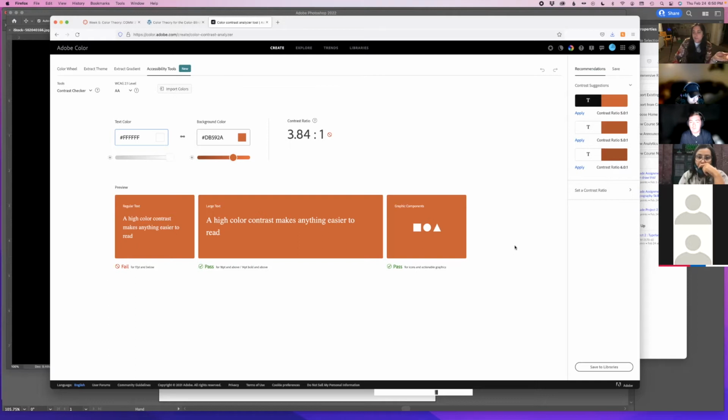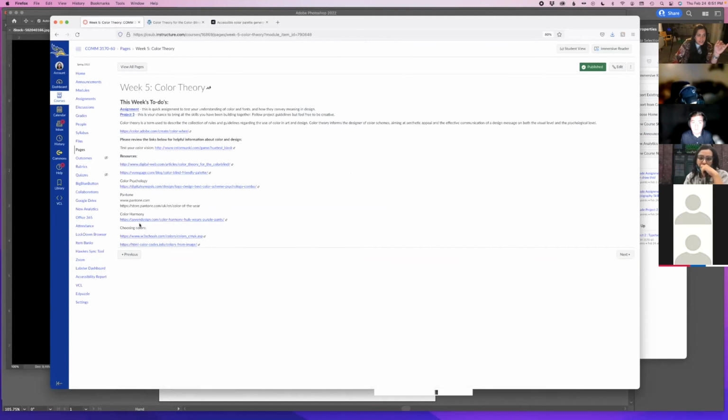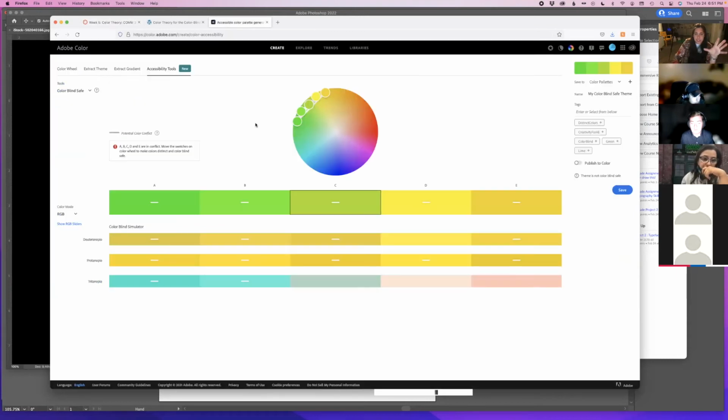Especially in this day and age, it's really important to make sure that everyone can access your information. So it'll give you a fail and a pass based on if it thinks that it's easy to read. You can play around with these in the contrast checker or colorblind safe, and it's in that link under accessibility tools. I think that's really cool that this is all here for you. I left some of these links in here, like choosing color, and there are some articles. But now you can do everything right in Adobe.